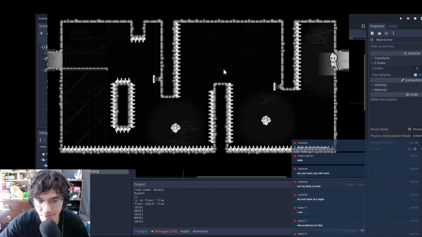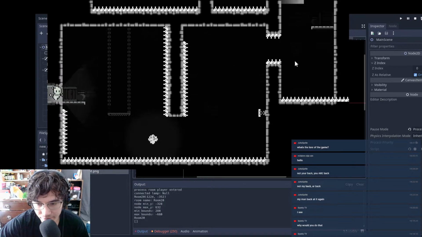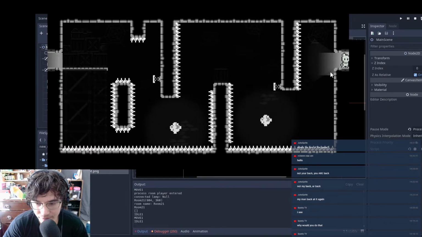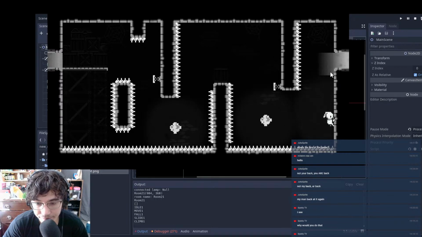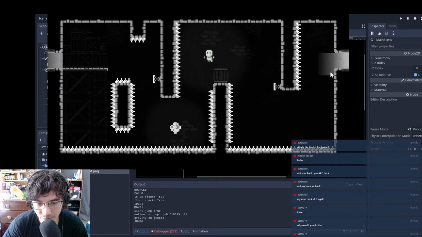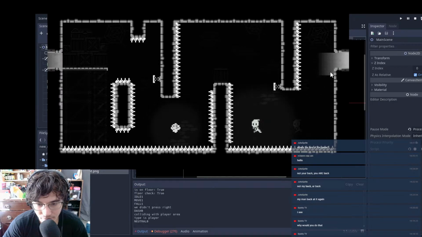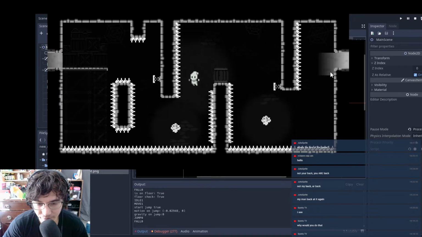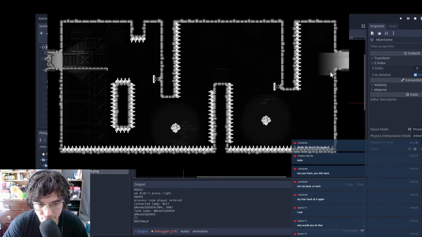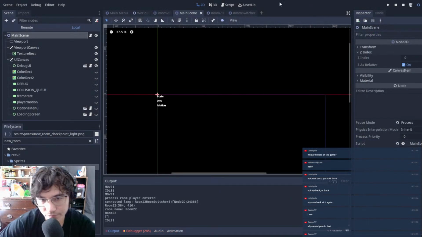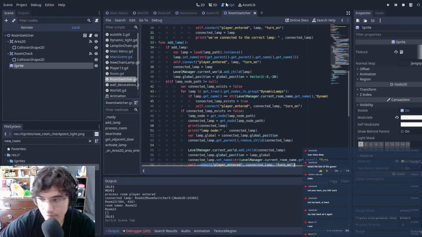Oh, there is one thing we're gonna have to do. So right now you can see that all of our checkpoints have this light on it. We're gonna have to set it up so that only these end rooms have it. But we're also gonna have to have the ability to flip the lights. So yeah, let's start doing that.